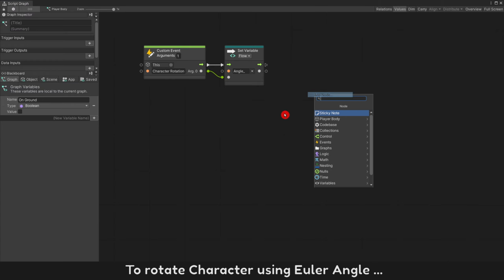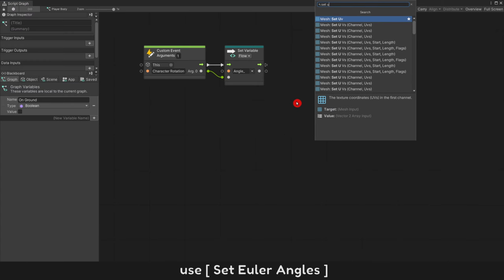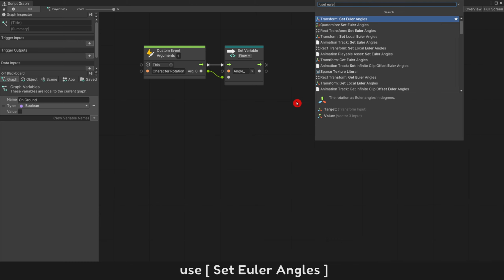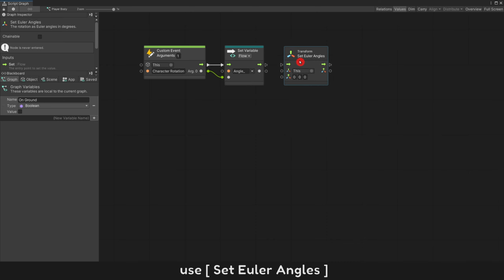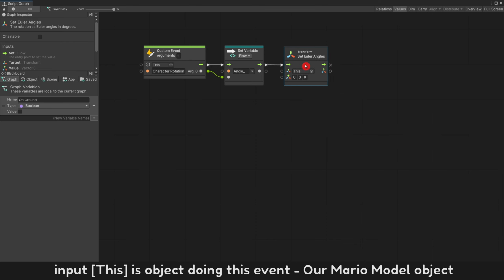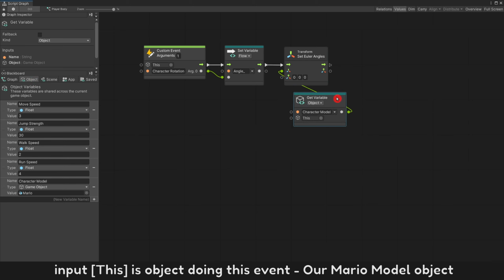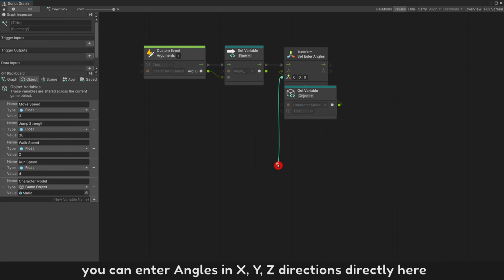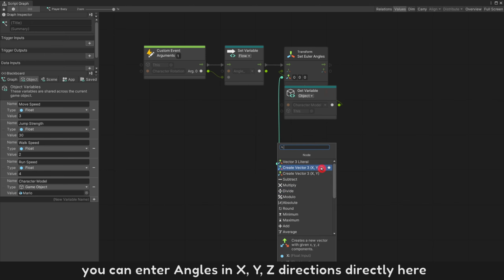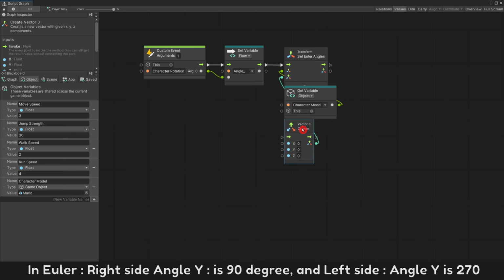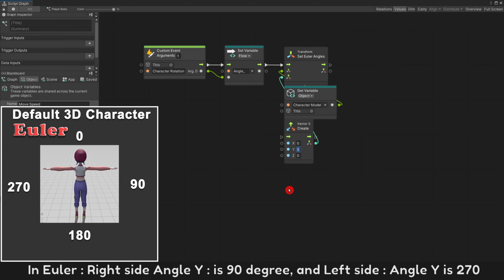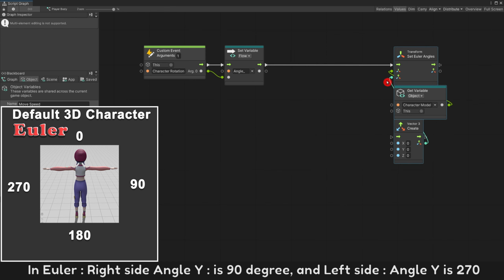To rotate character using Euler Angle, use Set Euler Angles. Input this is object doing this event, our Mario model object. You can enter angles in X, Y, Z directions directly here. In Euler, right side, angle Y is 90 degree, and left side, angle Y is 270.